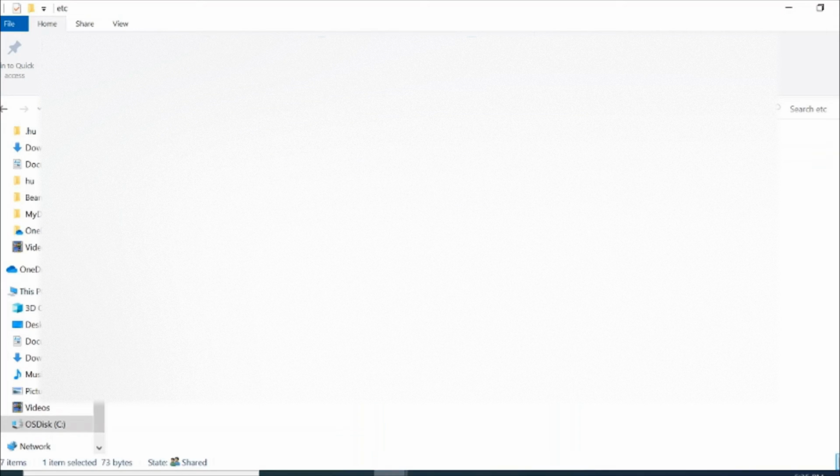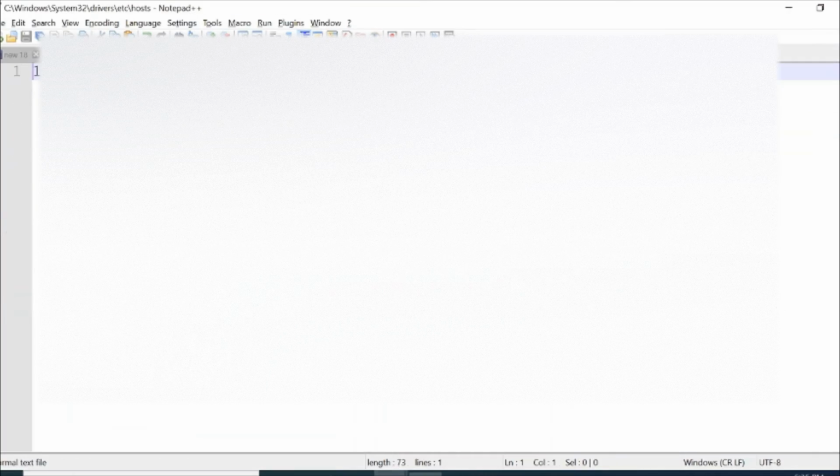Once you open the hosts file, just remember you need to open it with admin rights. You must have admin rights on your system to make changes in the hosts file. Once you open the hosts file, you need to add the below configuration or below URLs in your hosts file.